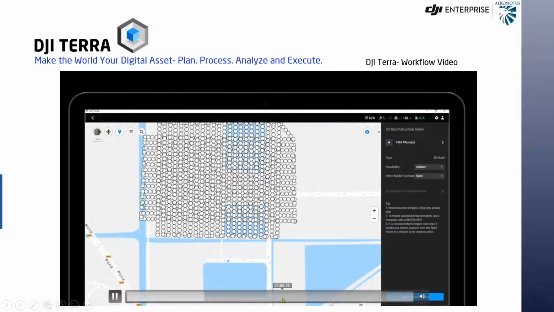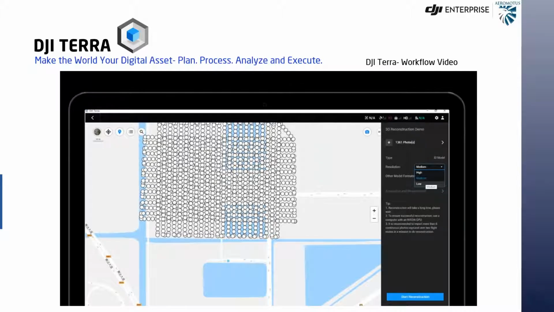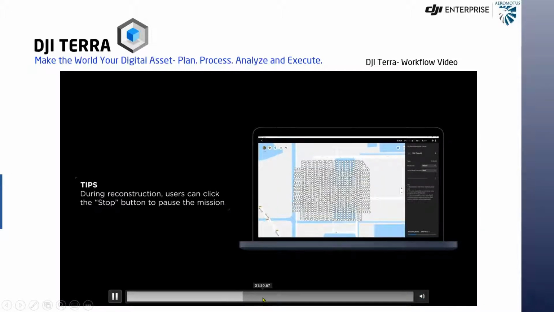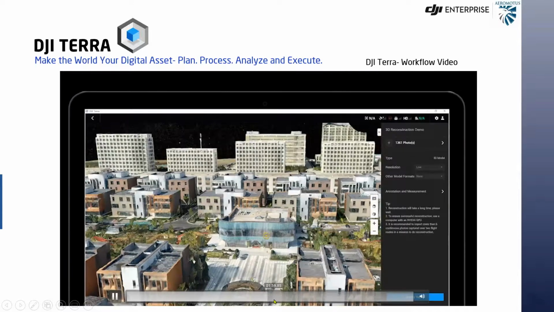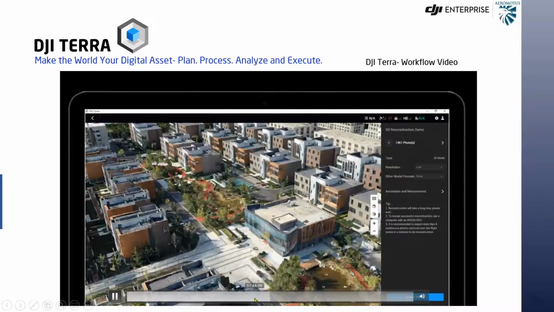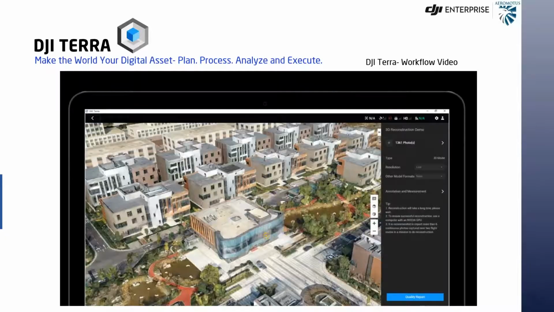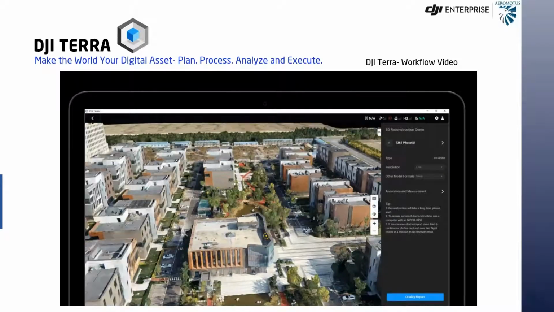Choose a resolution. Note that increasing the resolution will increase reconstruction time. If choosing none in other model formats, only 2 models start reconstruction. In addition, users can rotate the model: press and hold the scroll wheel, then drag accordingly, or hold the control key, then hold the right click of the mouse, and drag.